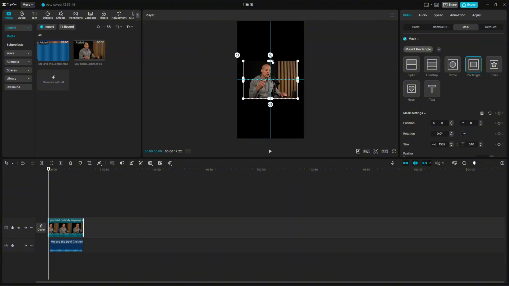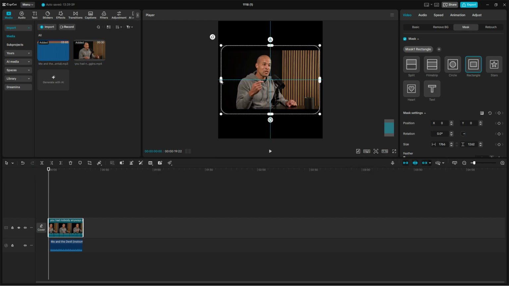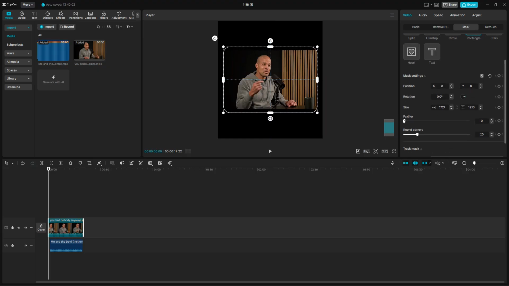Now let's create that clean motivational layout you see on big pages. Tap on your clip. Go to Mask. Choose Rectangle, resize it so it forms a nice centered box around your subject. Feather it a little so the edges look smooth. Around 10 to 20 works well.